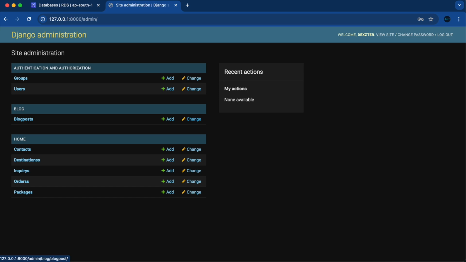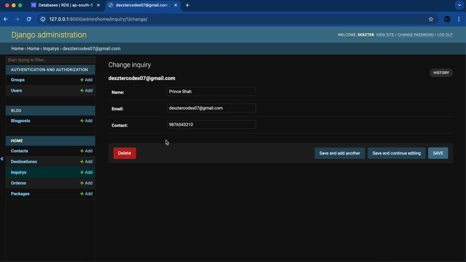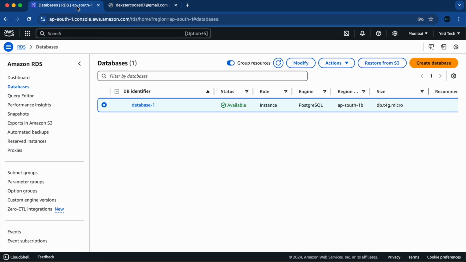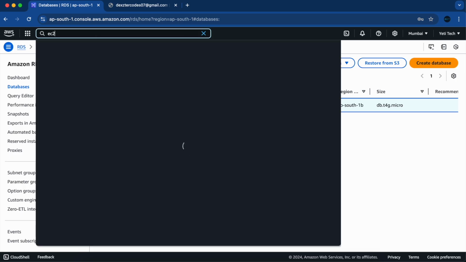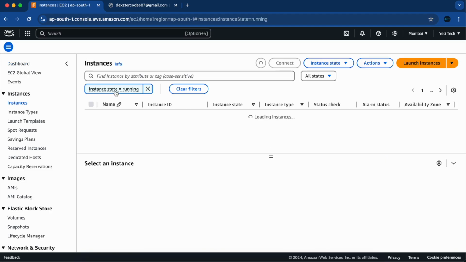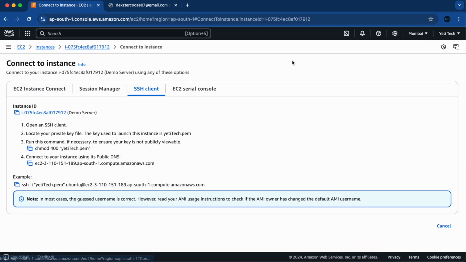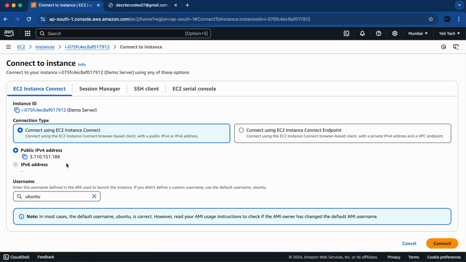So you can see here I am logged in, and in the inquiry section the data we submitted is reflected here, like name, email ID, and phone number. So it's working on localhost. Now what I have to do is upload this on AWS. For that, let's connect to our EC2 server, and I will connect to the EC2 server from AWS only. So let's connect.